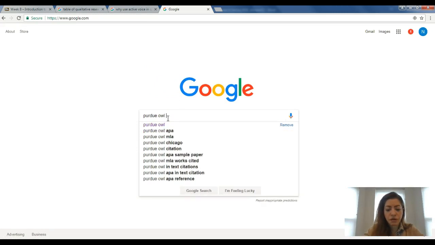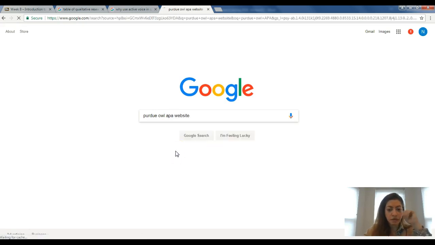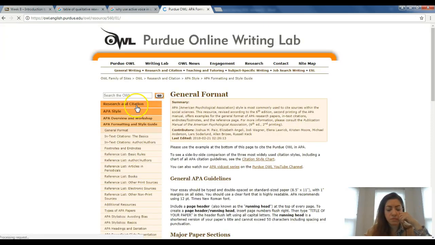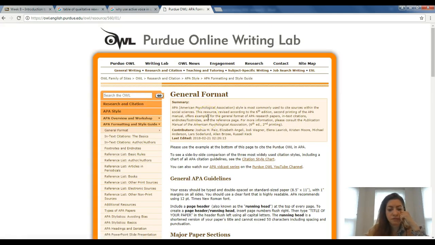Purdue OWL APA website. And I have this step for you. I posted this website for you in the content area, in the resources tab, and I think I posted it under one of the weeks. I just can't remember the week now.